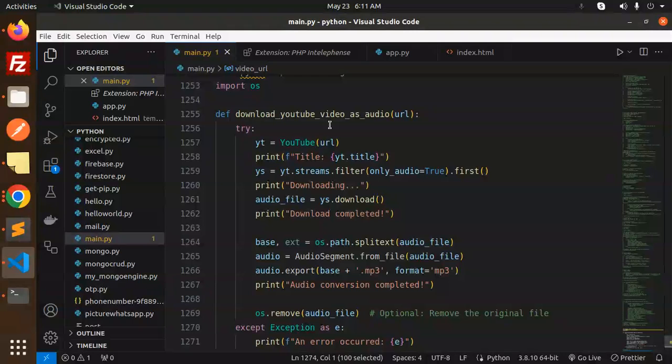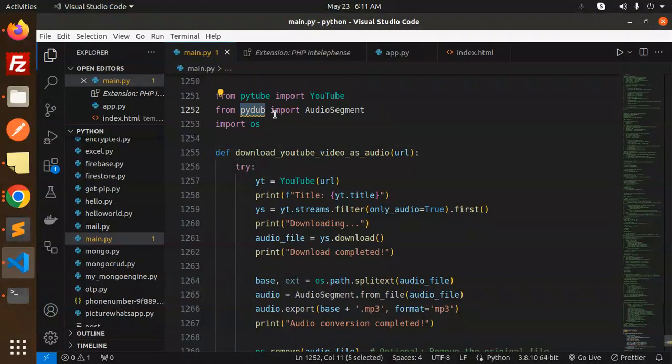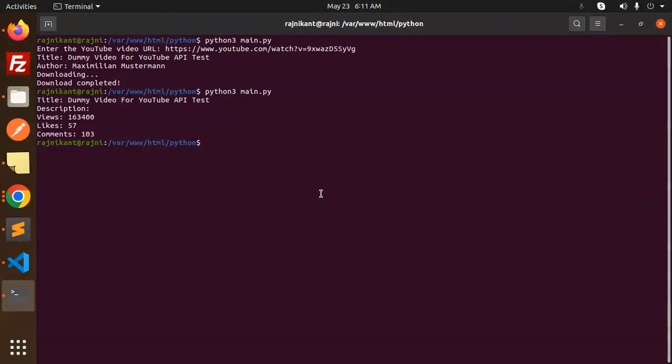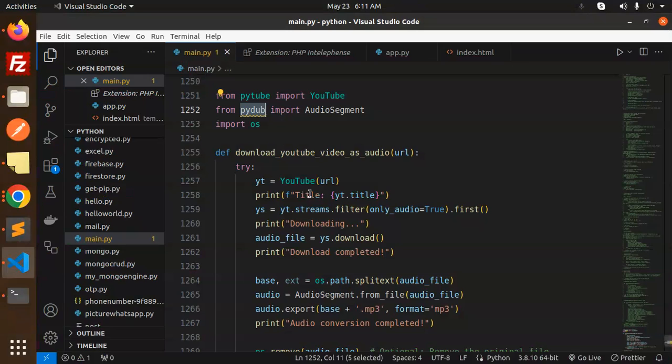For this we require some pip packages, that is pydub. So make sure we install this one. So pip install pydub. So here we go with this one. Make sure you install this package.